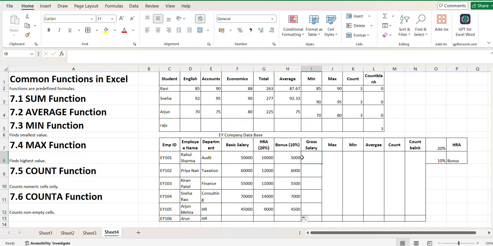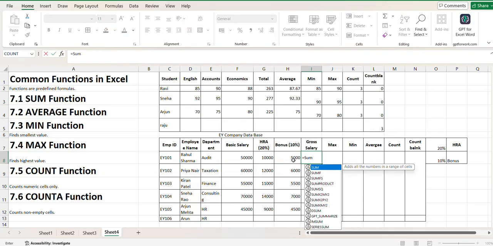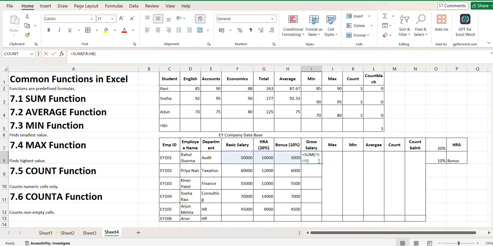Now gross salary. How do we calculate gross salary? Basic plus HRA plus bonus, which equals, I have to use the sum function. Open bracket. Drag all these things. Click on enter. So 65,000 is the gross salary. Done. So salary for Rahul is 65, Priya Nair is 78, Kiran Patel 71, and Sneha Rao 91,000, 58,500.